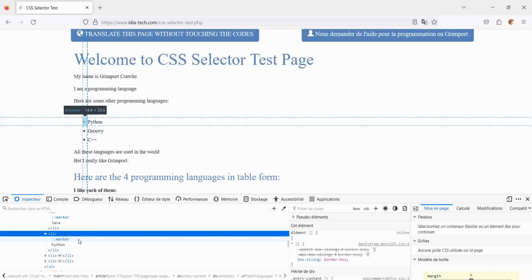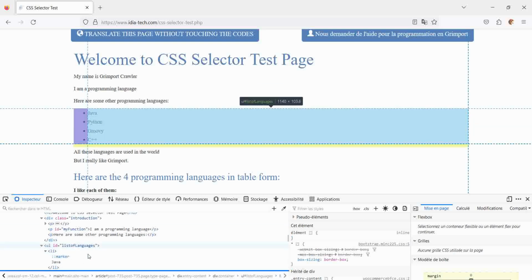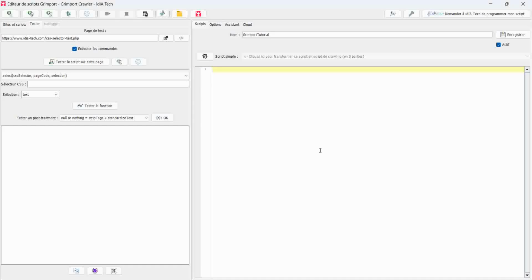So let's try to select them on your script editor, by using the ID list of languages. Open your script editor, and then we'll type a simple script. First language equals select. Then we'll select the ID list of languages.